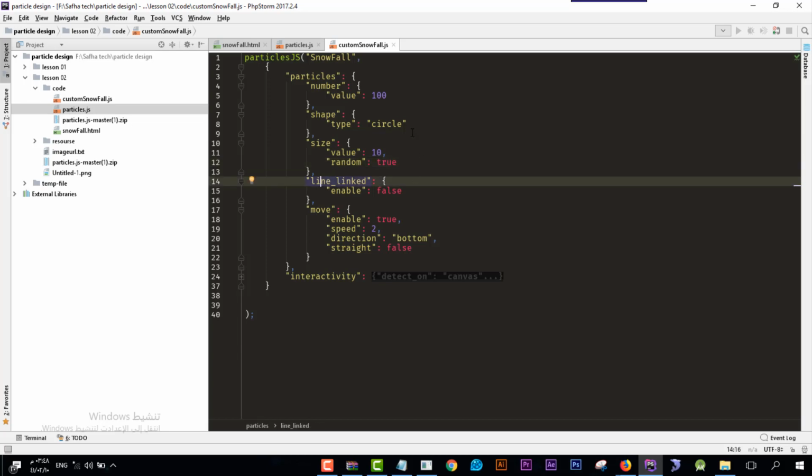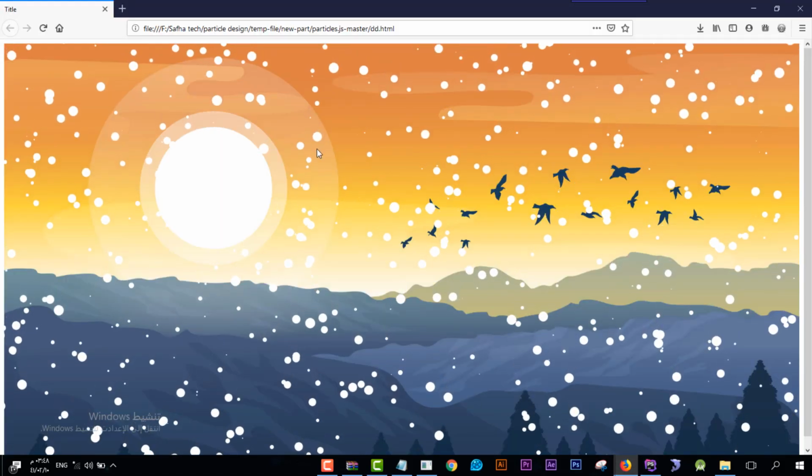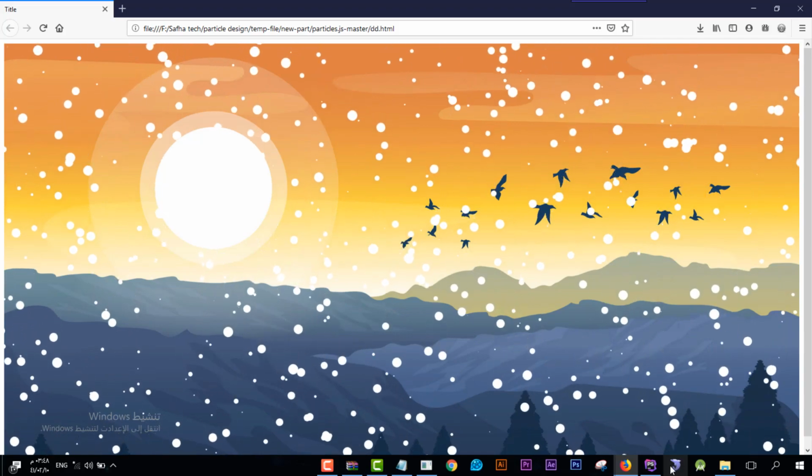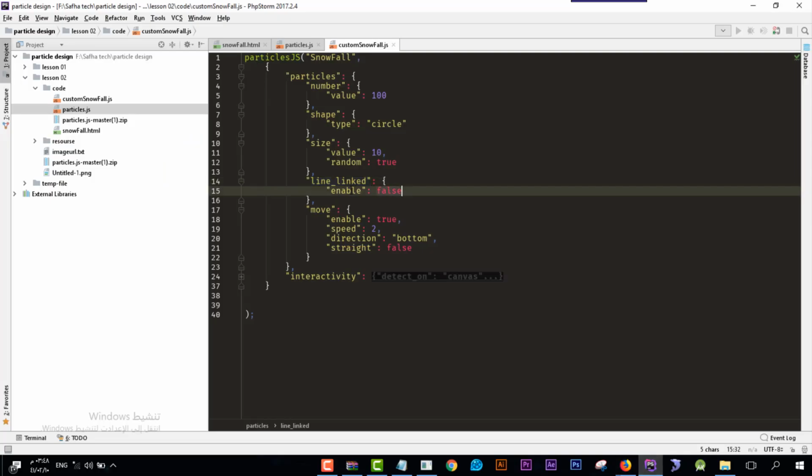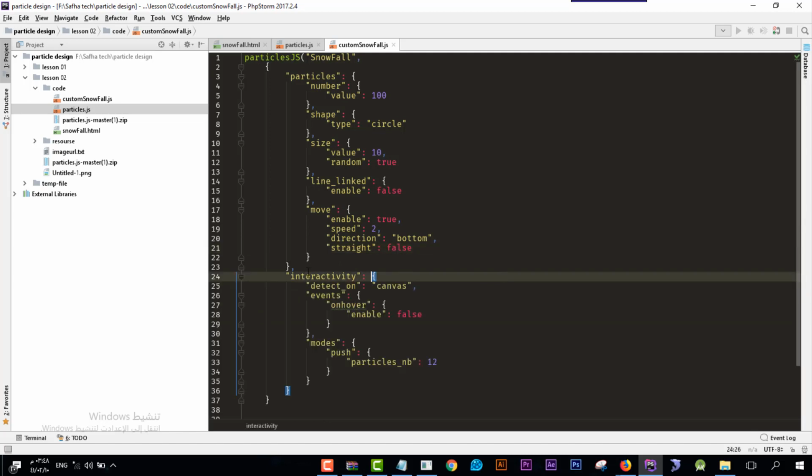The line length means the link between these elements. For example, here the links between them are null. There is no link. We don't need any link, so we'll disable it. We'll say enable is equal to false. Then the movement, we need the movement, so we say enable true. The speed is 2, and for the direction, we have four directions: from right, from left, from top, and from bottom. Straight means, do you want them to go straight from the top to the bottom? No, we said false, which means they will go randomly.